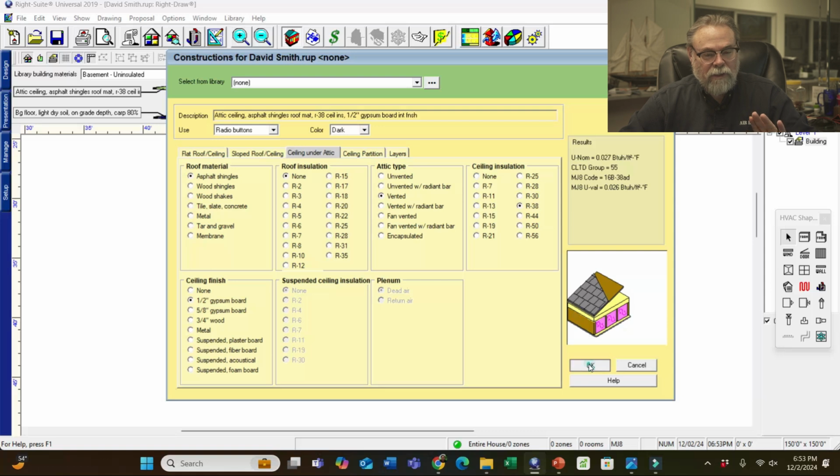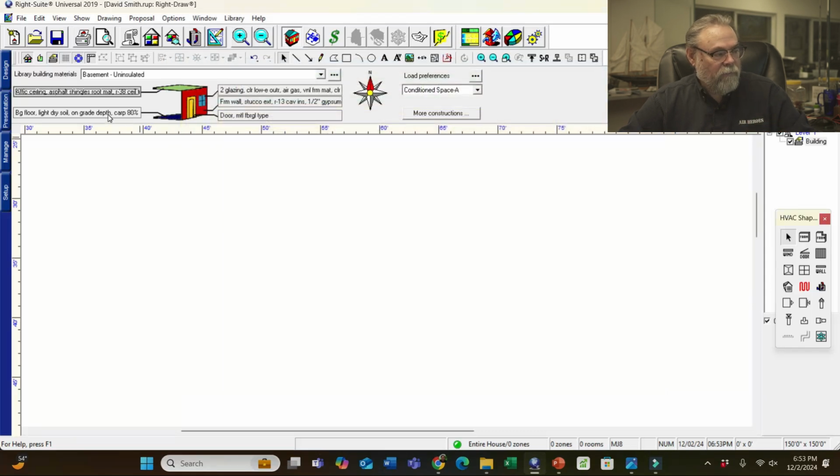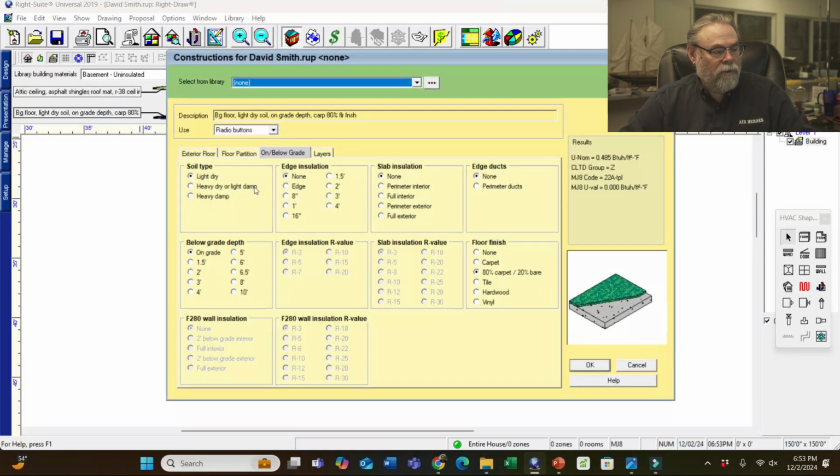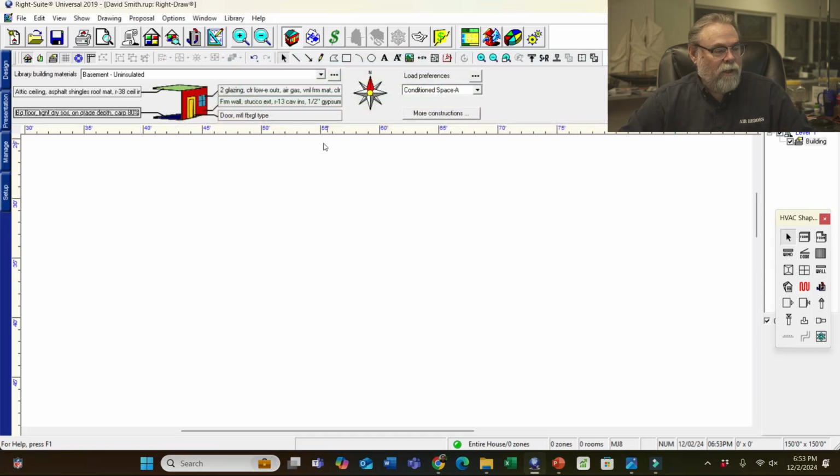So the ceiling's all set up. Now we're going to look at the floor. It's a slab floor, so it's light dry. In this area, there's no edge insulation and no slab insulation. They do that back east, but not around here. It's 80% carpet, 20% bare floors in the house, and it's on grade. That's basically it. So we're good there.